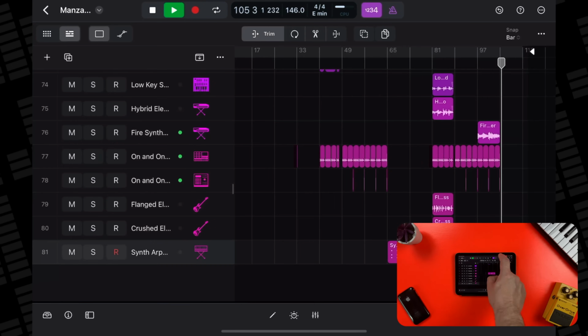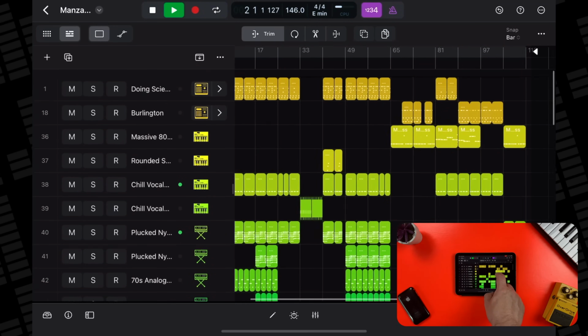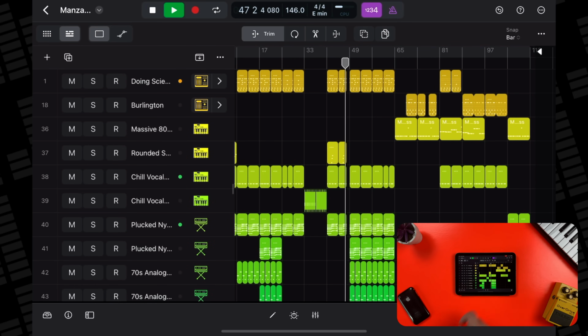Tapping on the CPU monitor to switch to the memory monitor, you can see it hitting a much higher point than on either of the iPad Pros. Obviously, the Mini has quite a bit less RAM than either of those two models, but despite that, it has no issues playing back this project really smoothly.